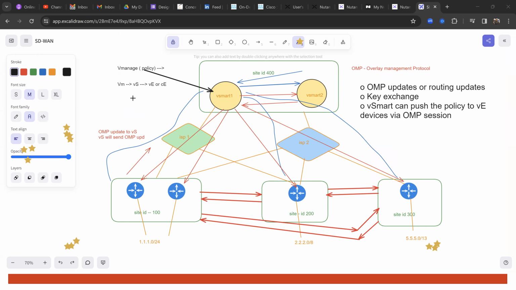Let me highlight here. Let me clear the drawing first. Okay, so suppose this is part of VPN 1, and obviously the transport interfaces that you have are part of VPN 0, right? So VPN 0 is connecting to the ISP, and VPN 1 is my service side VPN where I have my prefixes, right?